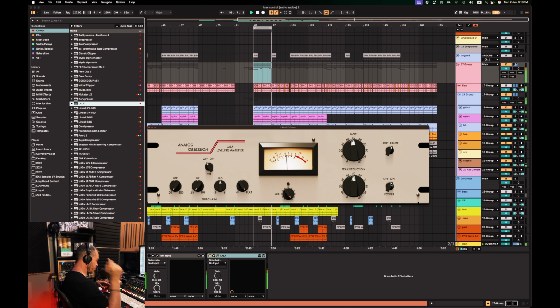Guys, this is a free plugin, right? From Analog Obsession. LALA, so good. I use it all the time, despite that I have the LA2A, the original stuff from Universal Audio, but still, this is great.